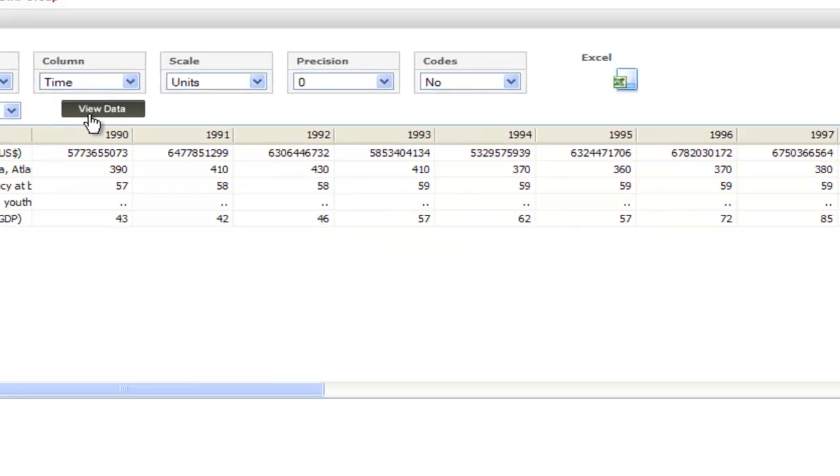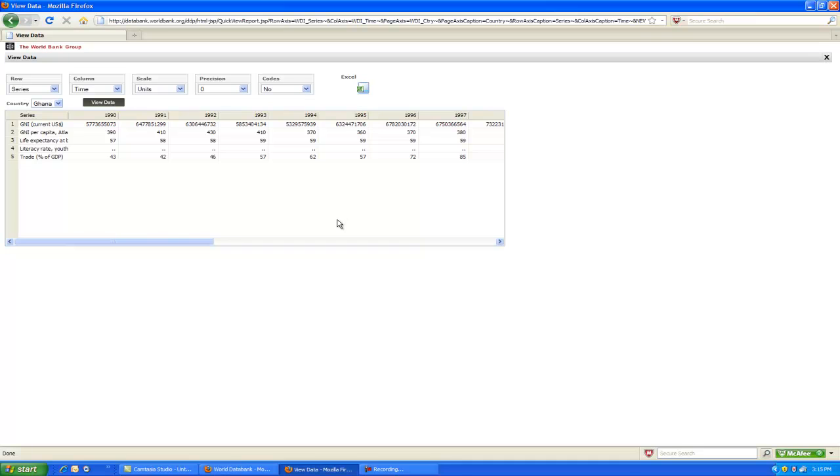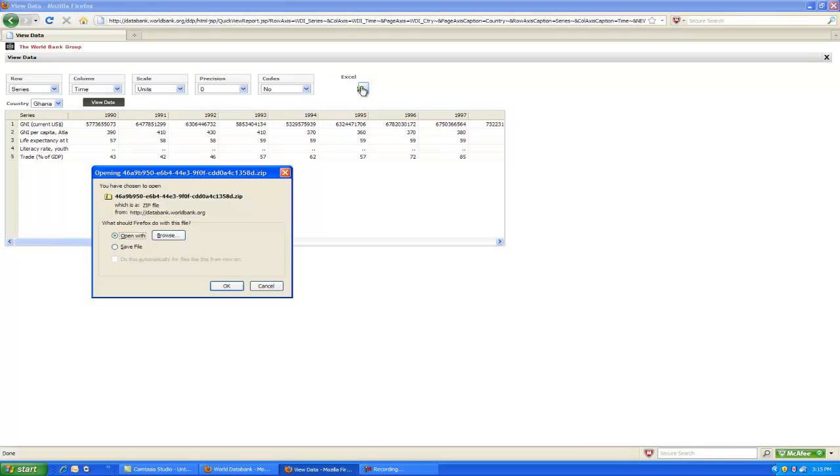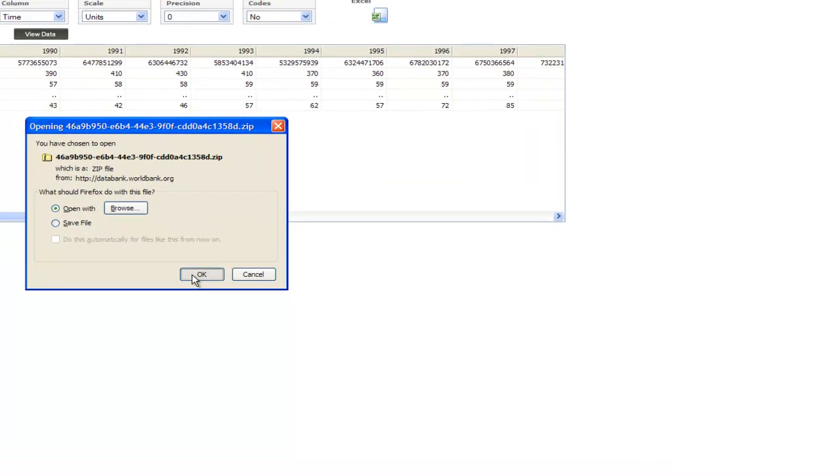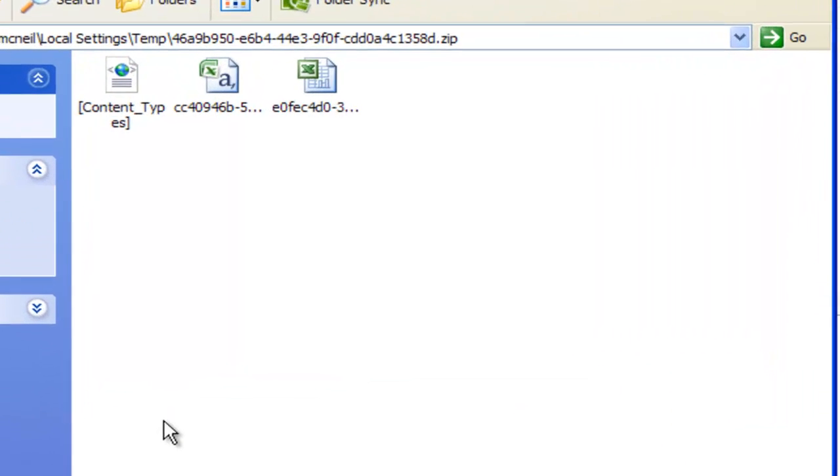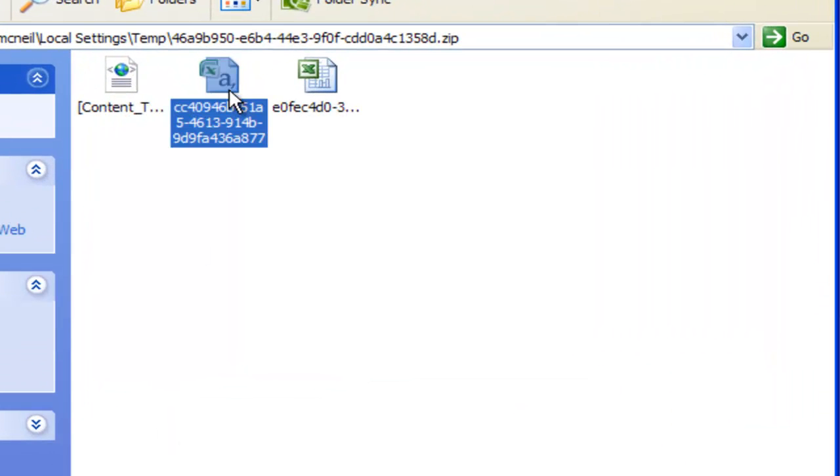So if you do that, or if you don't, either case, you'll need to export this data to Excel to work with it. So you want to click the Excel button. It'll ask you to open with or save file. I just use open with. Hit OK. And then this screen will pop up giving you 2 Excel files. This file is typically the file that contains your data. So click on that.